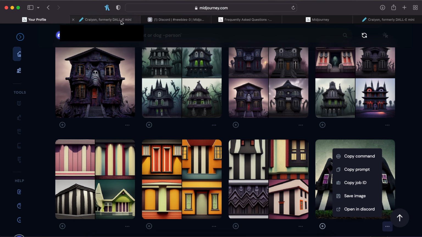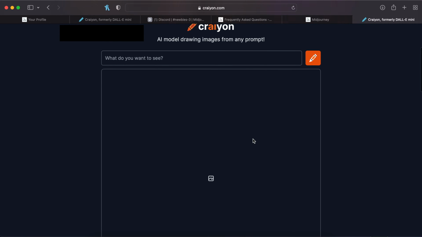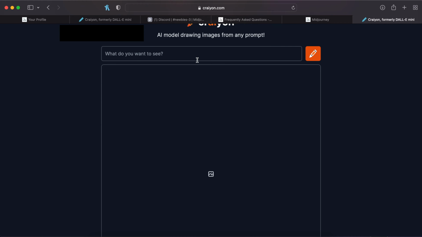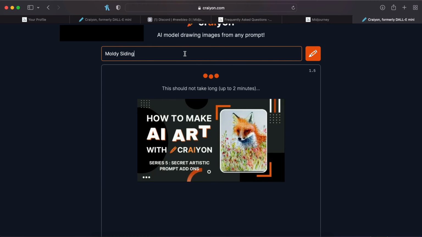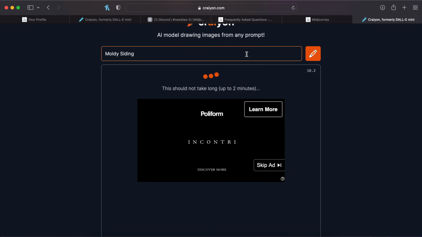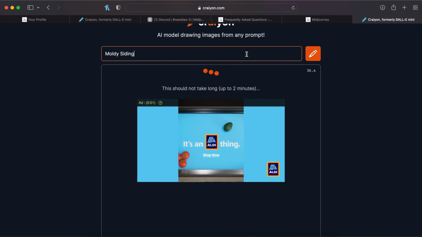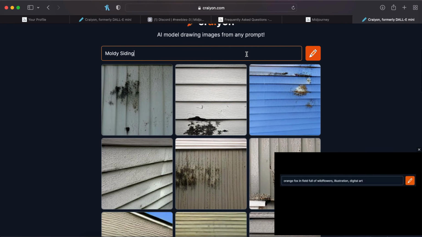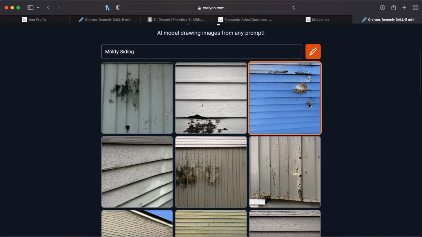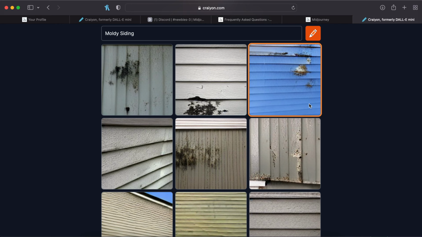Now, the next one that I'm going to be telling you about is Craiyon. So this one is very similar. You type what you want to see, and then it will pop up. So if I wanted to do like moldy siding, let's see what it comes up with. Alright, so it is all done and it gave me a bunch of different options. Now you can choose on these options.